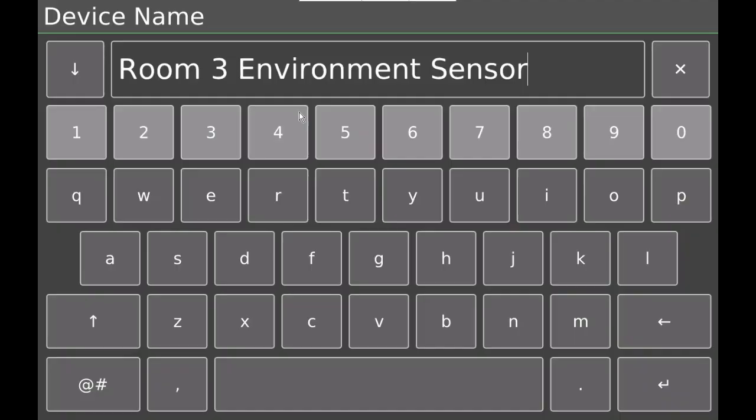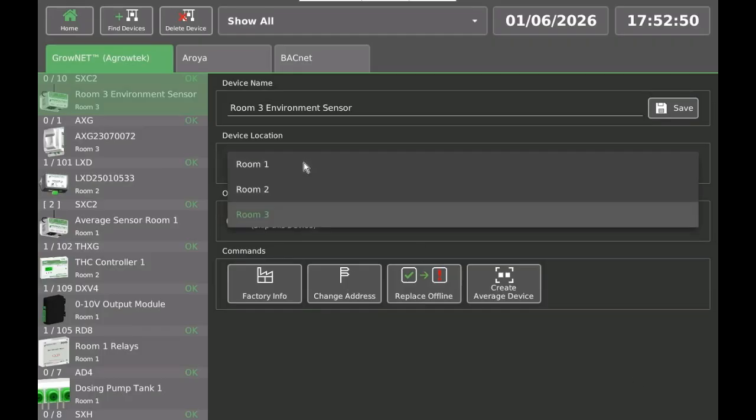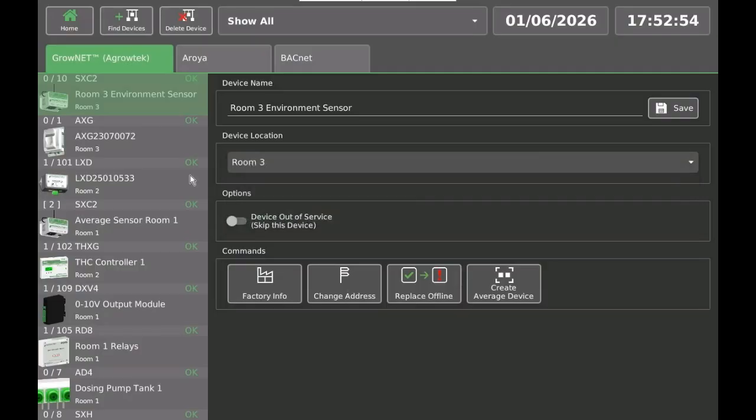From this window, we can change a device's name, and we can also change its location by simply selecting a new location. If we want, we can skip this device by turning it off, and the system will ignore it.